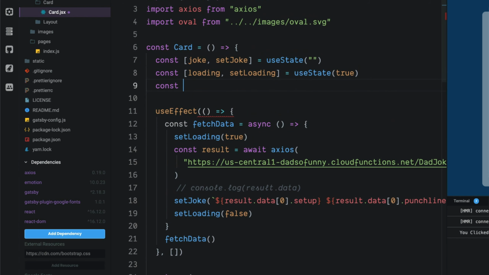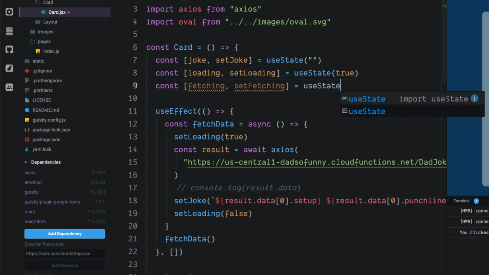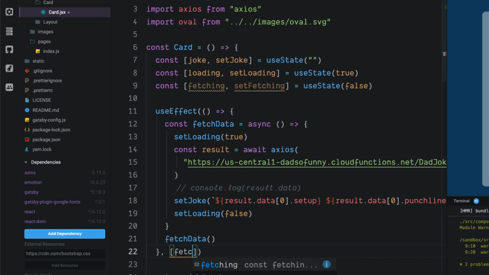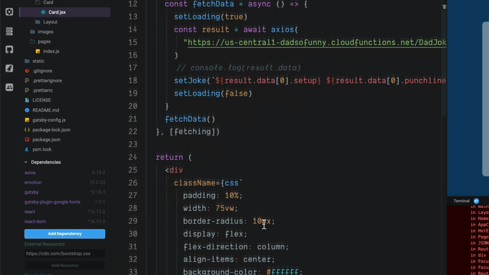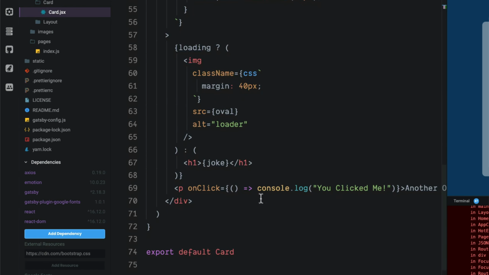So let's go ahead now and define that state value here. So const, we can set this to something like fetching, then set fetching. We can say useState, and we can set the default here to false. And now what we want to do is we want to go ahead and set fetching here as a dependent for this useEffect. Let's do fetching. And now we can go ahead and call set fetching below. So let's come down here. Instead of console.log, we will say set fetching.